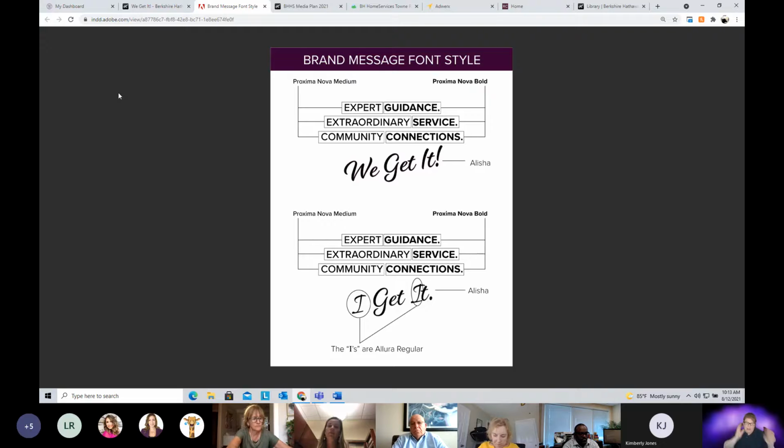If you're seeing the commercial over and over again, and then you as an agent are sending postcards into a community, they're taking those thousands of impressions they've seen of that commercial, even though it's not necessarily branded to an agent, but it talks about that expert guidance, extraordinary service, community connections, and here you are sending a postcard into the community that has that same messaging on it, even if it's not exactly the same. Maybe you're hosting a community event.